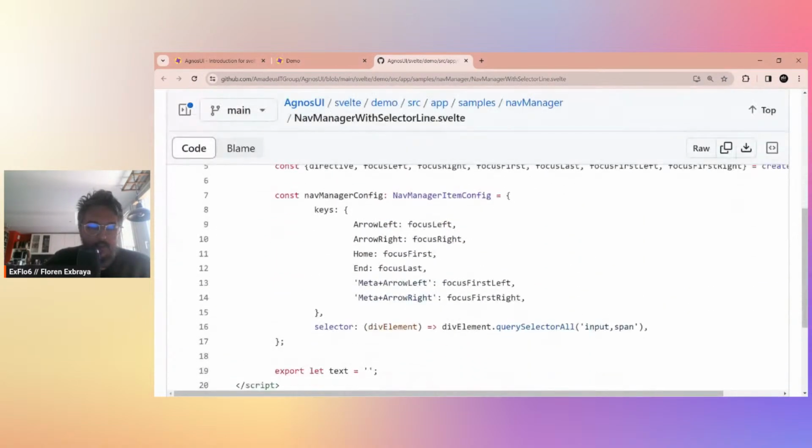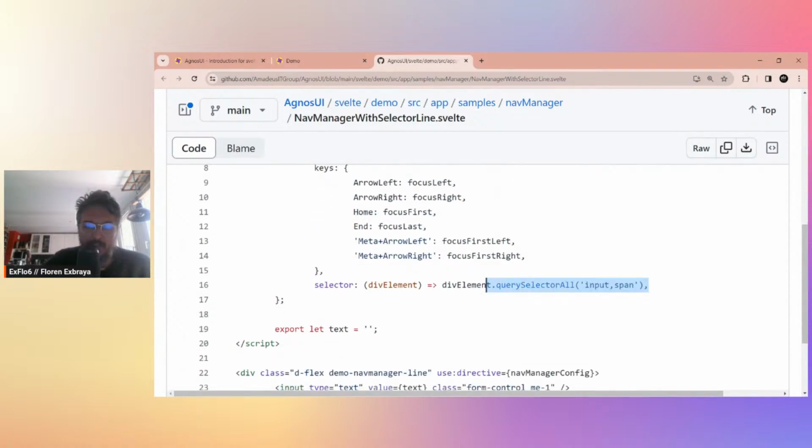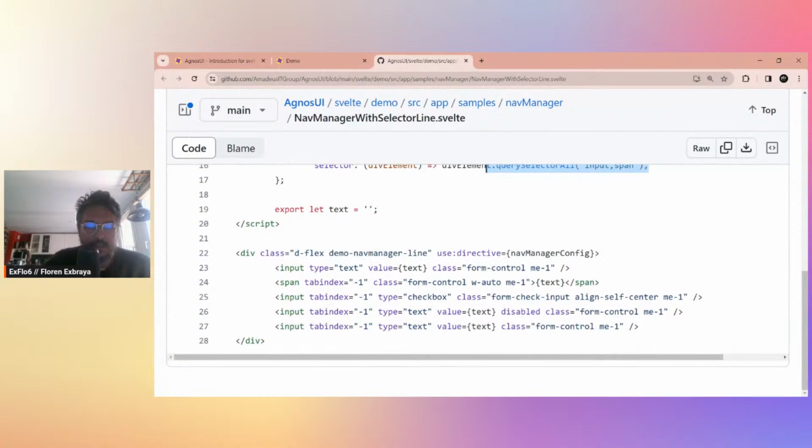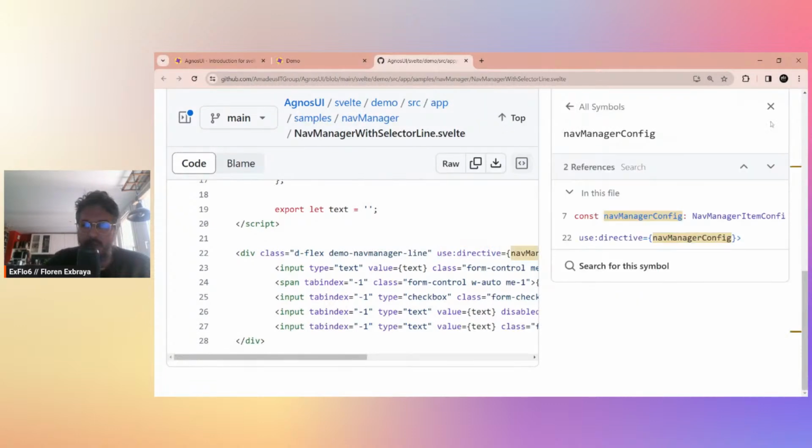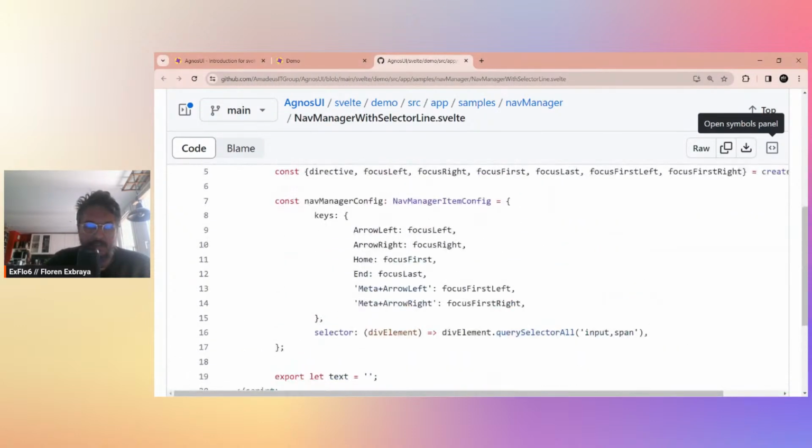And this is applied with a configuration that you provide when you are using the directive. So here we are selecting the input and the span. We use the directive and we provide the configuration.